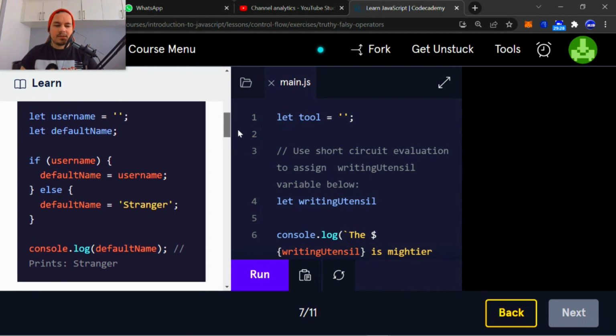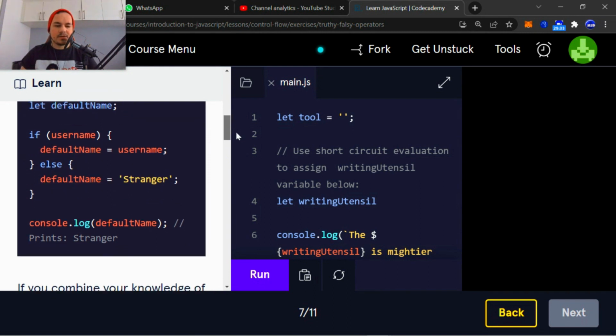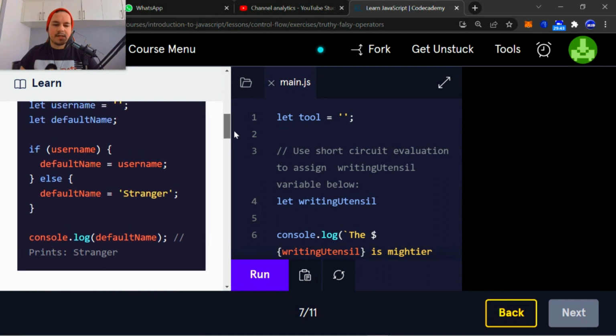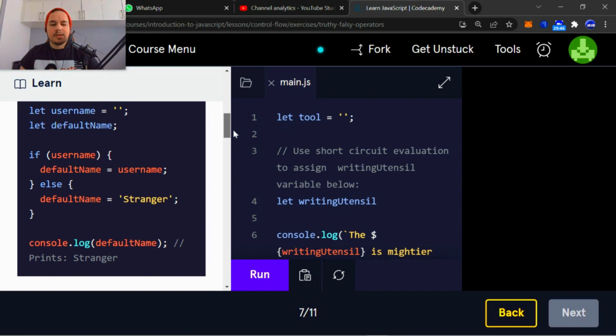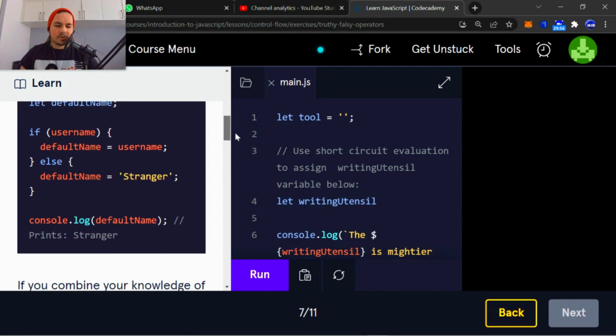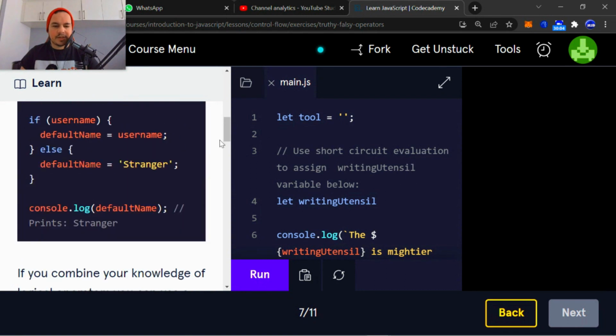Let defaultName, as you can see, there's nothing assigned to it, which is undefined. So if username is equal to true, which is truthy, defaultName equals username. So we took the username, which is true, and we reassigned it to the variable defaultName, which was undefined. Else defaultName equals the string stranger. console.log defaultName, which prints stranger.